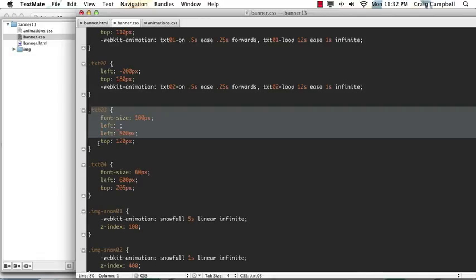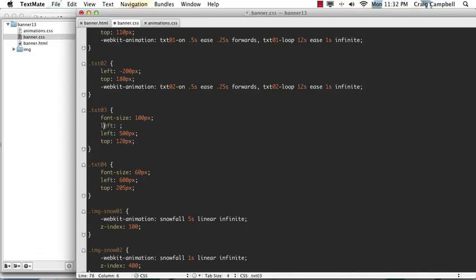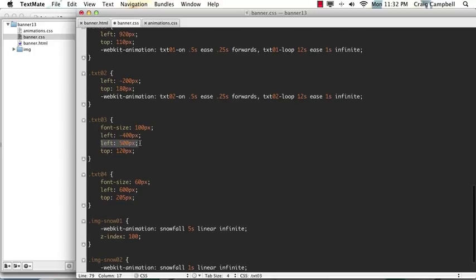So the top section here is going to come in from the left, so it needs to be at a negative value. And this is a bigger piece of text than the one in the last section. So we're going to set it to a negative 400 pixels. And it's going to end up at 500 pixels. So let's highlight that and comment it out.